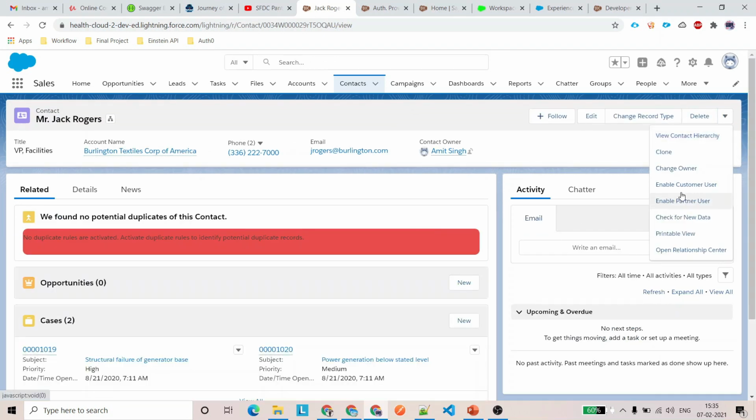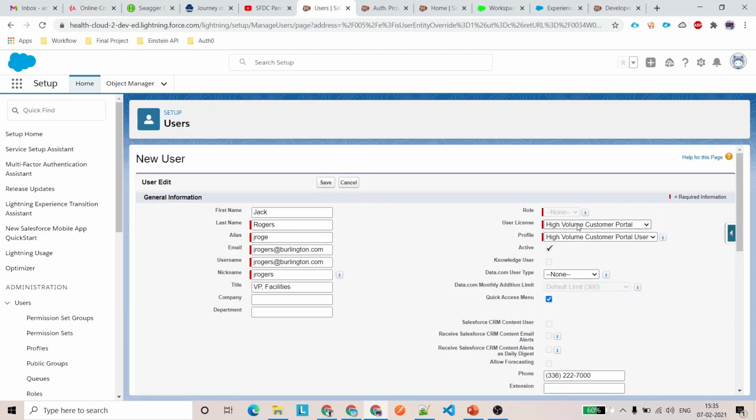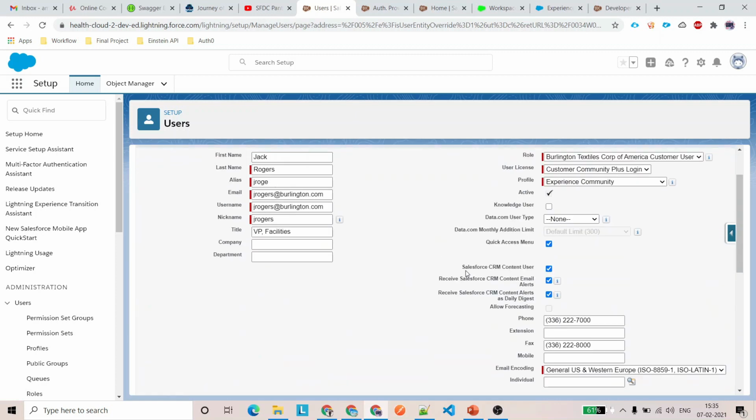You go ahead and you will see enable customer user and partner user, depending on what kind of experience you are using, either a partner community or a customer community. You can just click on that. Once you click on that, it is going to take you to the user page where you need to create a new user. Here you can see the license, what license you want to have. You are using Customer Community Plus. You can select what license you want to use, what profile, every single piece of information you need to provide over here.